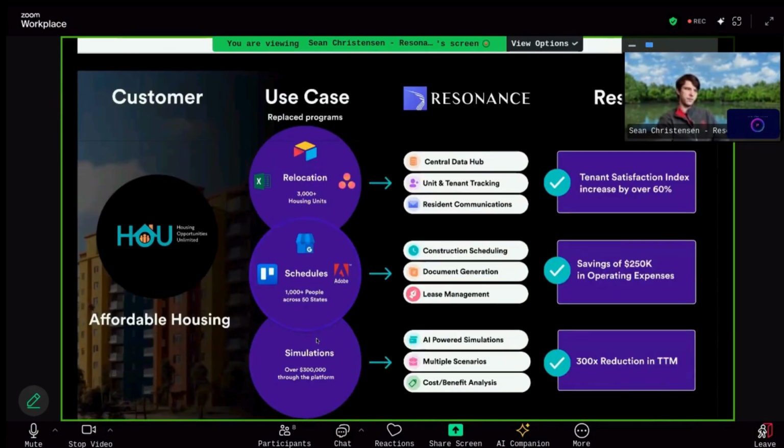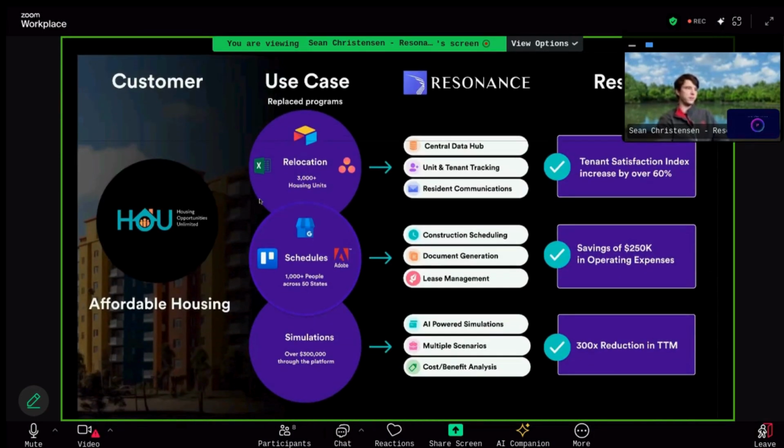Kind of expanding on what we've done with HOU, we've handled relocation schedules and simulations, and all of that is ultimately done through a central data hub, as mentioned earlier, where you're tracking units and tenants, communications, scheduling, and generating documents. A good example is if you have to post a notice on somebody's door and you need to do that for 200 units, with one click of a button you're generating all your PDFs and merging all that data. You print it, you're done.